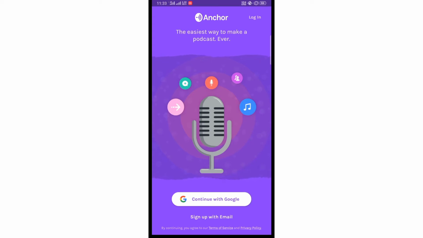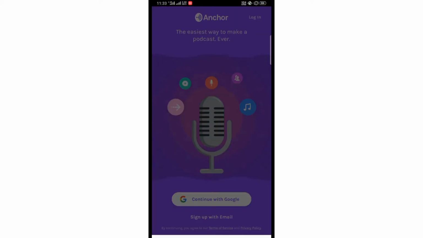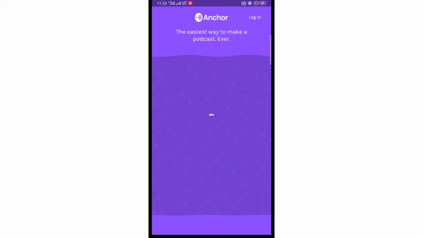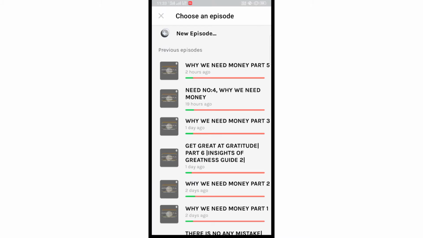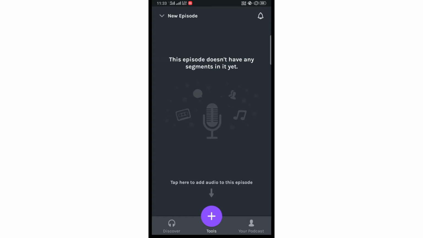You can log in from the top, through your Gmail also, or you can sign up if you don't have an account. I already have an account, so when I log in, it will open my account, where I have already recorded some podcasts. I will tell you what comes up when you start your new podcast. So this is the thing. Now tap on the plus, or let's see the interface first.